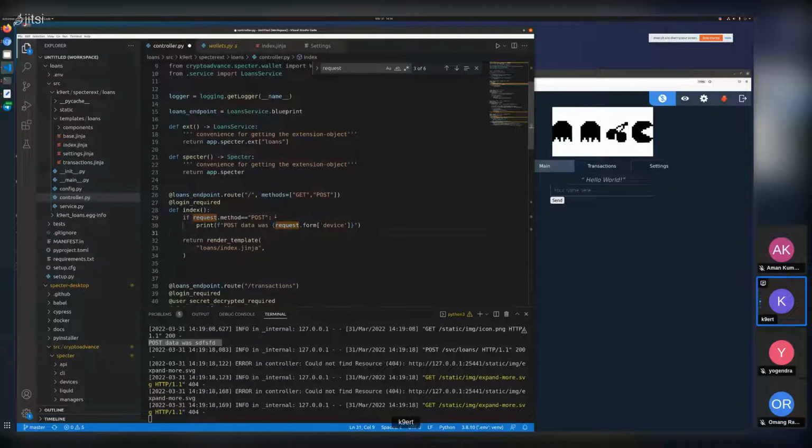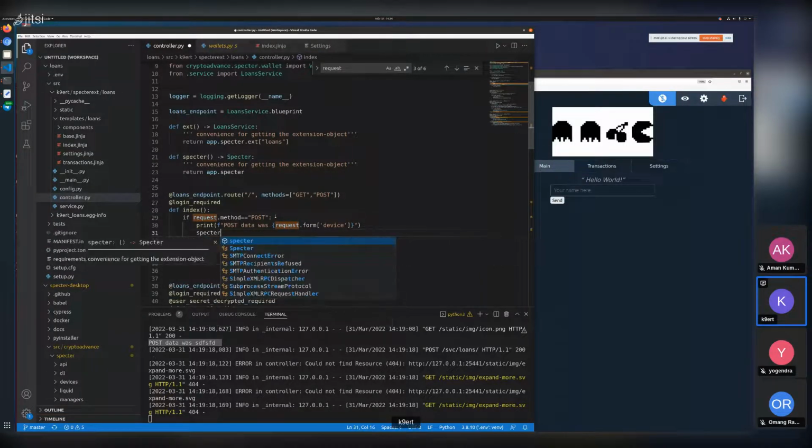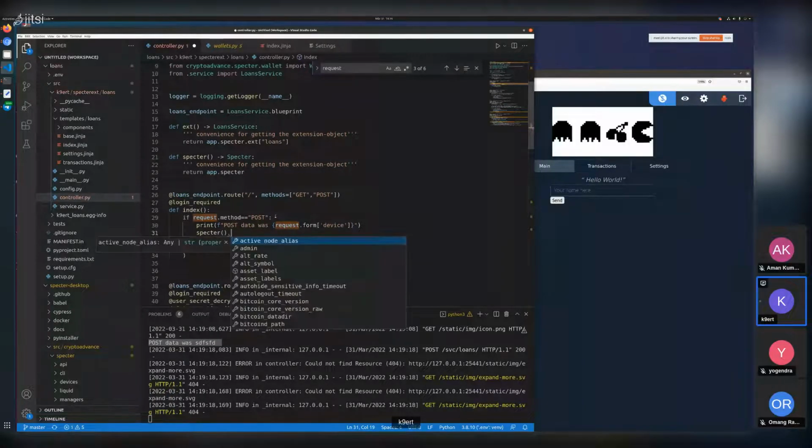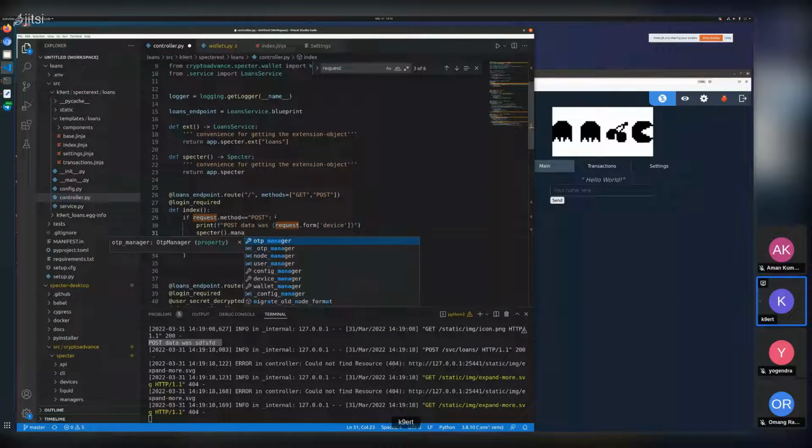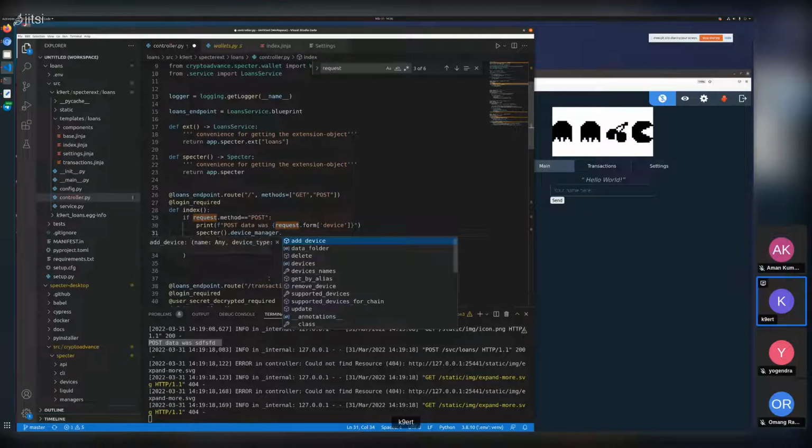So we can use this function Specter dot, and then there are certain managers who are responsible for different kinds of stuff, right? So we have a node manager, for example, which is managing the nodes. We have the user manager managing users. We have the config manager, which is managing the config. We have the wallet manager, and we have the device manager, and that's the one who probably is able to somehow manage devices. Maybe add a device or something like that.